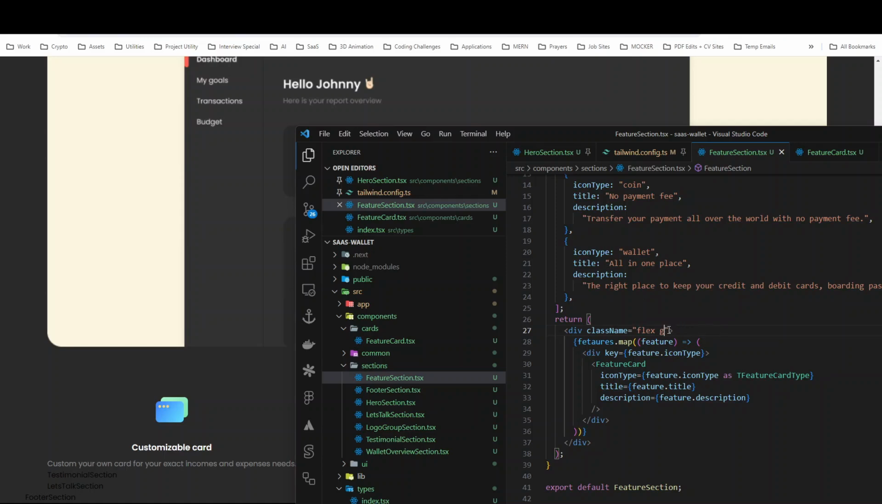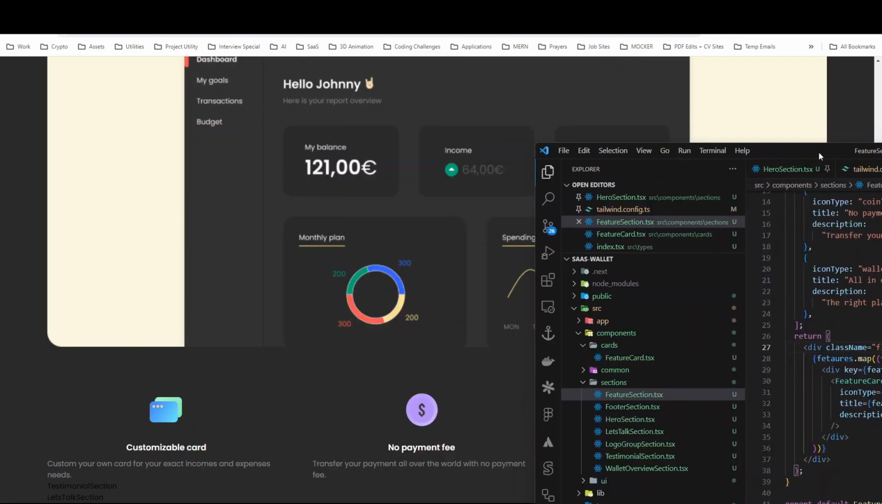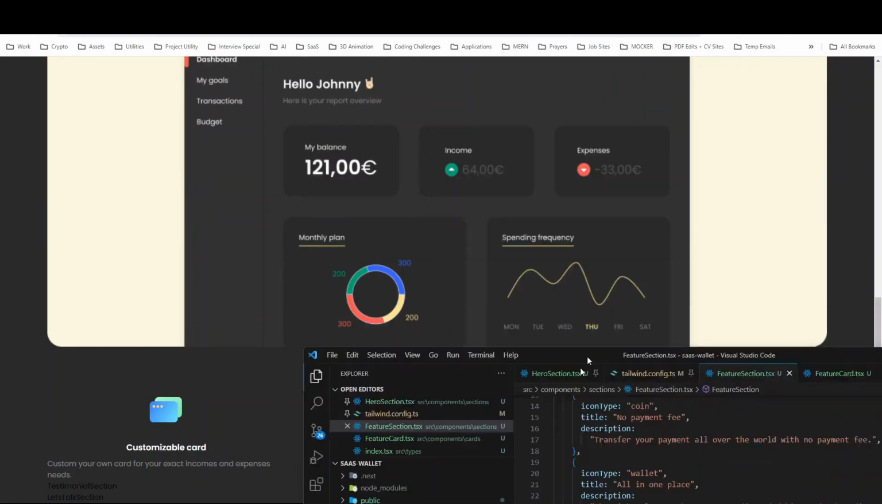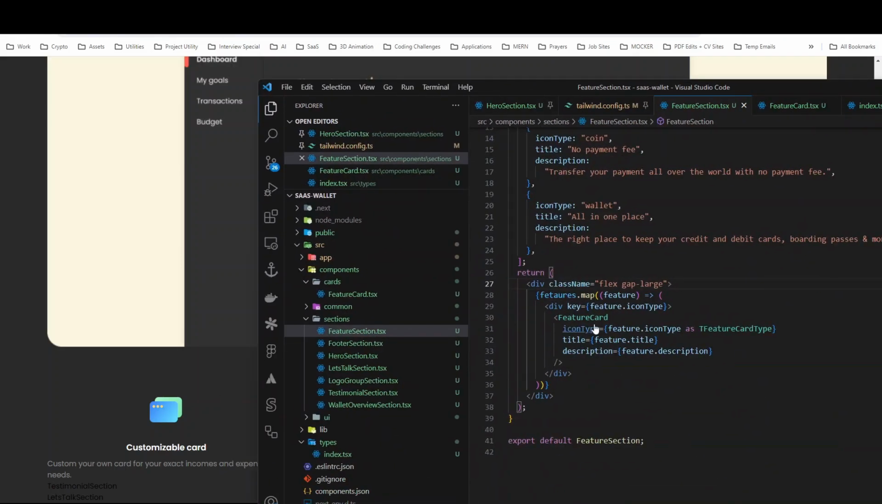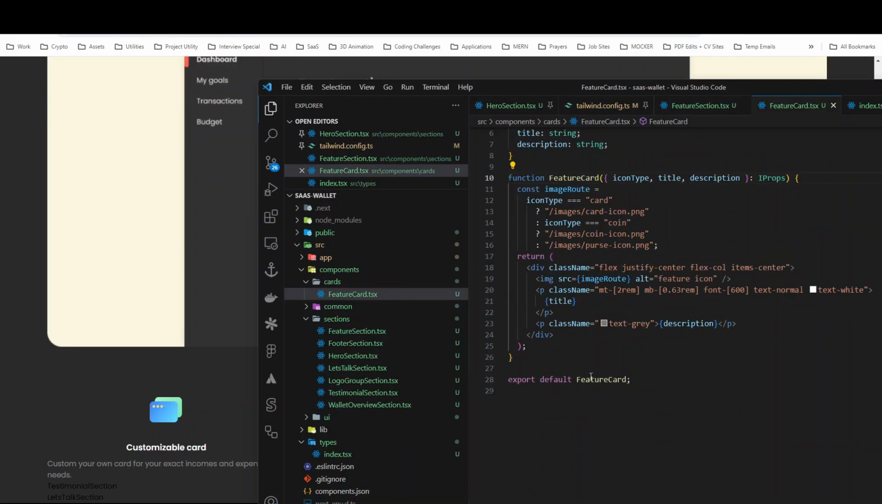Okay, the gap is not really coming up. Wake up. Large, 2.75. Okay, so one of the things we want to worry about is the description. This description has to be text centered at the time, so we also have that proper flow.